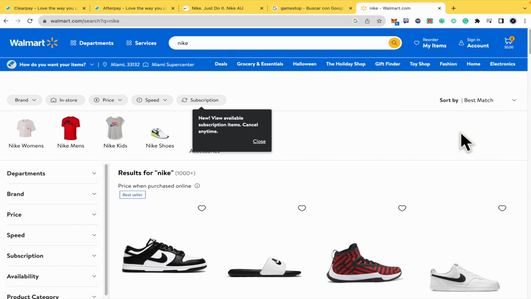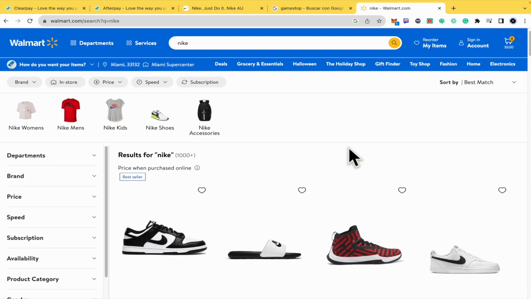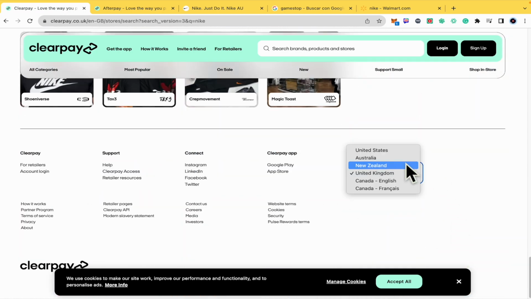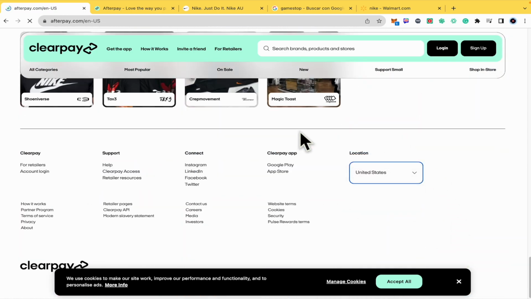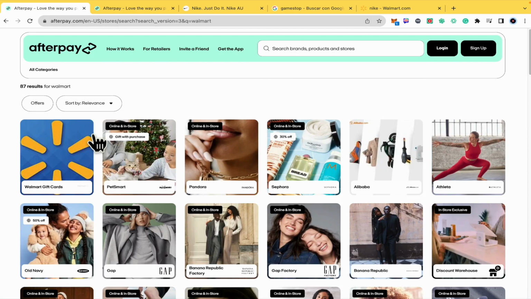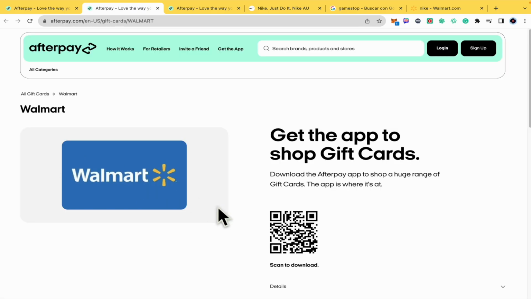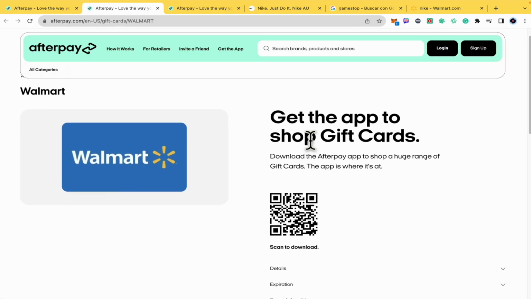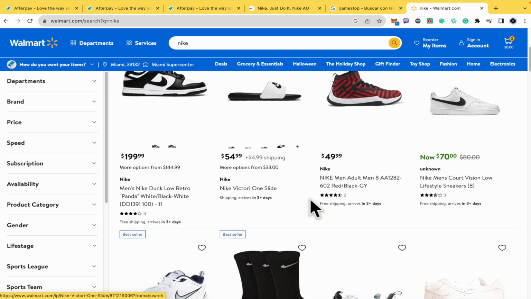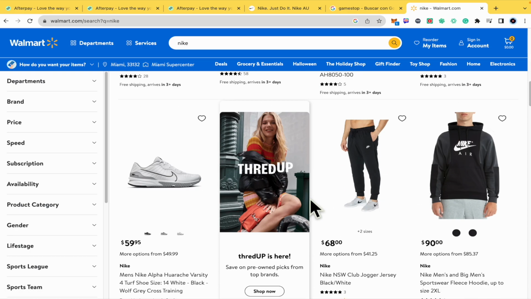Remember, perhaps there's another option that you can use with Afterpay in the United States, because you have the option to buy a Walmart gift card. I know this is gonna be quick, but I did it. You're gonna be able to buy the Walmart gift card through the Afterpay app, and once you have done that, I just went into walmart.com and you can check some options here for Nike.